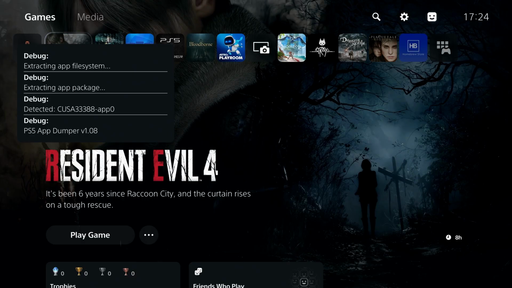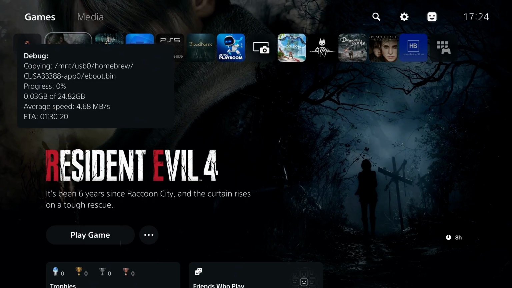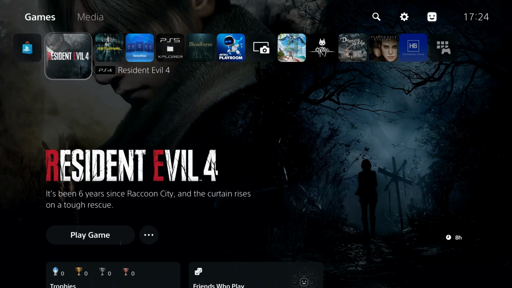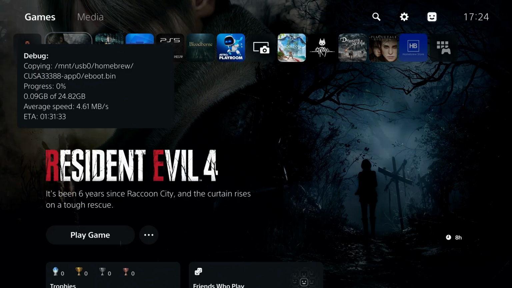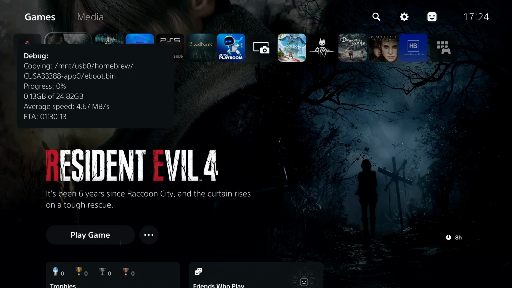It's using version 1.08 of etaHEN's app dumper, which can dump PS4 and PS5 games. So you can dump them to your USB drive, which is what it does automatically there. It's dumping the game to my USB drive that's plugged in. And then once it's completed, you essentially have a proper game dump that you can then turn into a fake package if it's a PS4 game that you dumped, or turn it into a playable game backup, which is basically already a playable game backup if it's a PS5 game you're dumping.